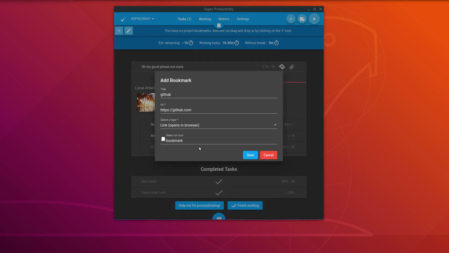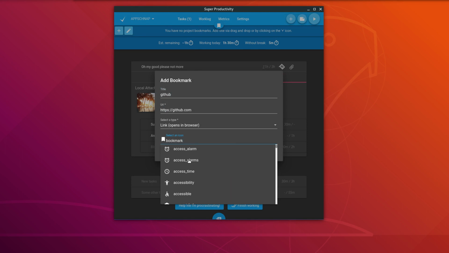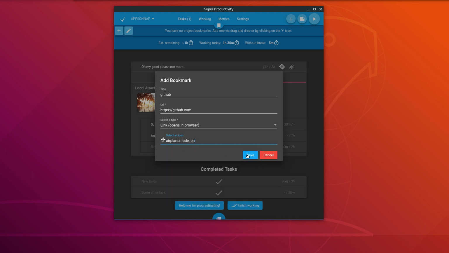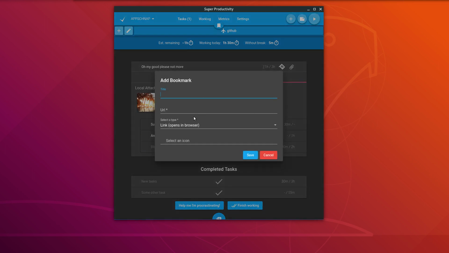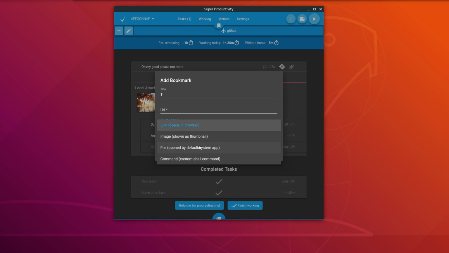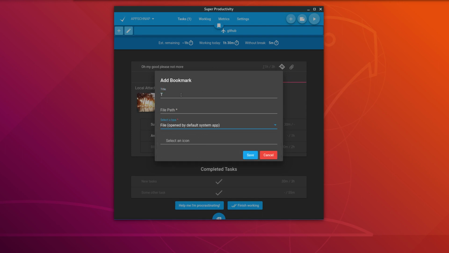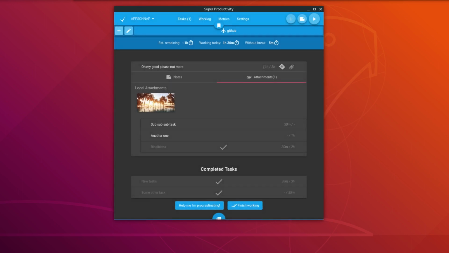See, GitHub link. You can also choose an icon. Let's go with a little airplane. And then you have this one here. You can also add not only links, but you can also add files. So maybe I just do this via drag and drop.